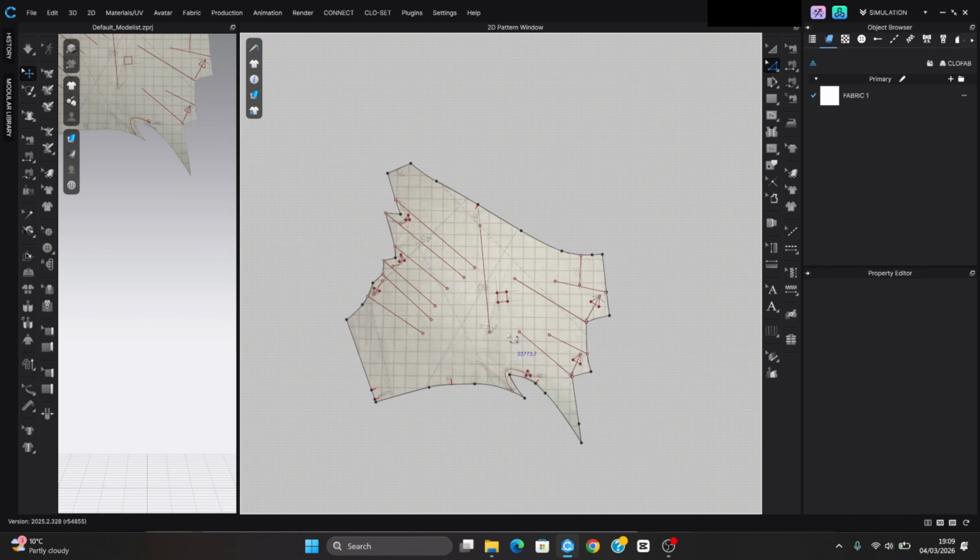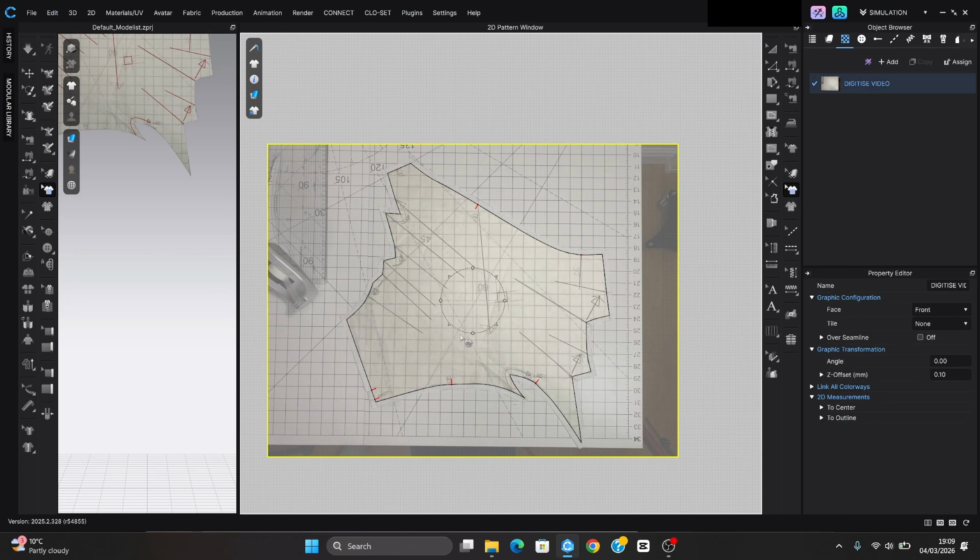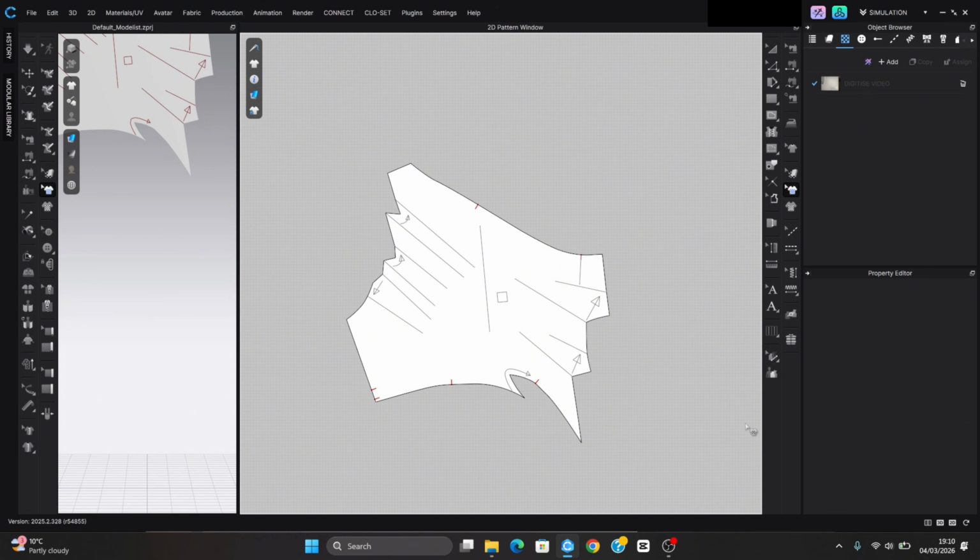Okay, so now that we have this, we can also delete the original image. You want to go to the right and click on transform graphic, click in the middle of the pattern, and then the whole image is going to come up, and you want to do backspace and just delete it. And now you're left with only the pattern piece that you just digitized.